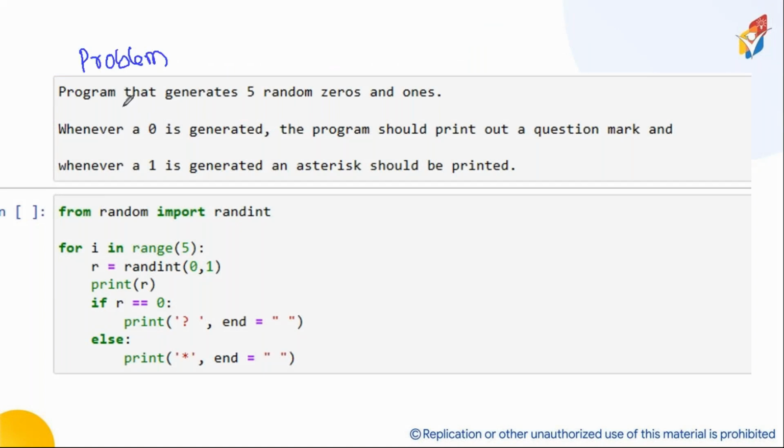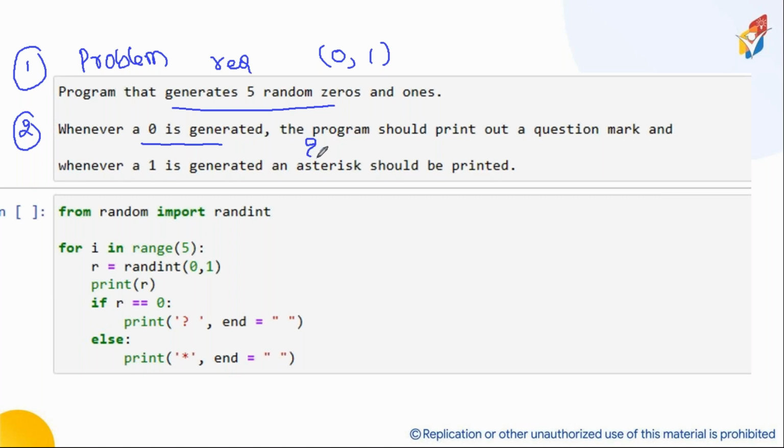Now, I wanted to write a program that should generate 5 random numbers. My first requirement is that I should generate 5 random numbers between 0 and 1. Now, what is my second requirement? If my program generates 0, I should print a question mark. The third requirement is if my program generates 1, I should print an asterisk.